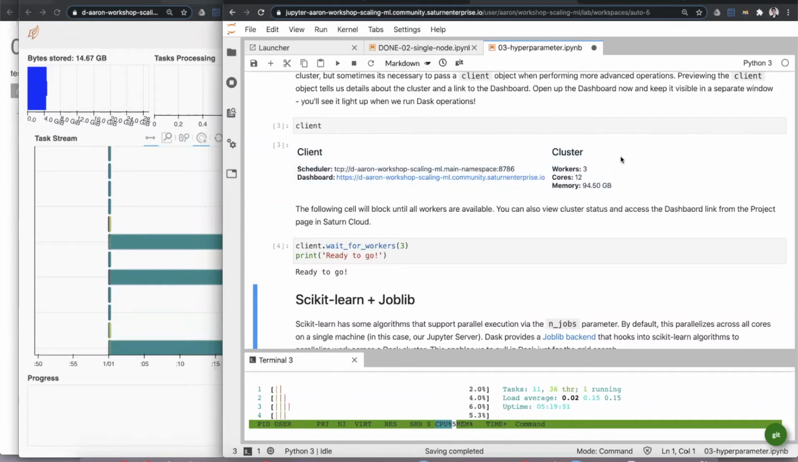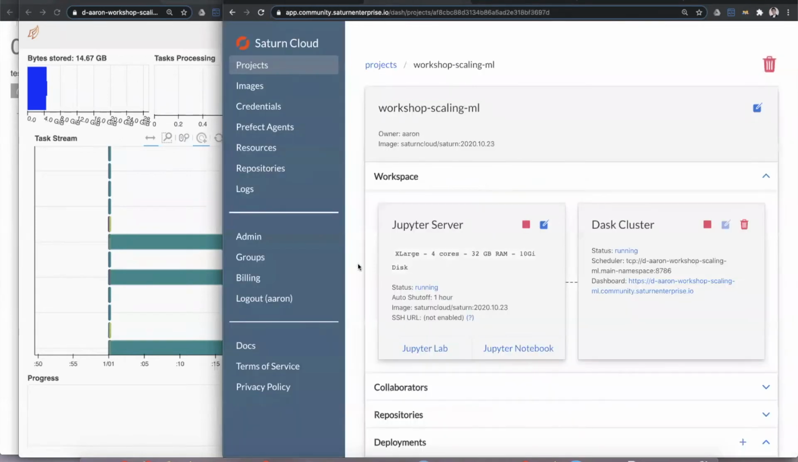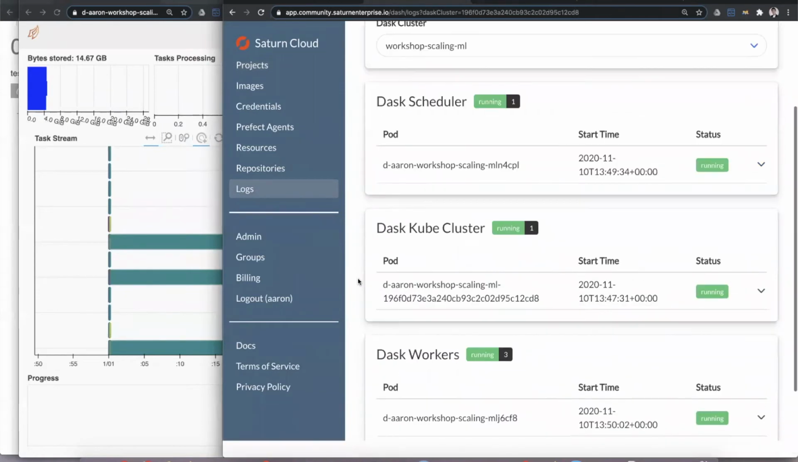So beyond just what you're working on in the notebook here, it's helpful to go back and forth to the Saturn UI. I can see my Dask cluster is running. This dashboard link is also available right here from Saturn. So in case you lose your place in the notebook, you can always come back to Saturn. And then you can click this status link, which will give you information about all the different hardware.